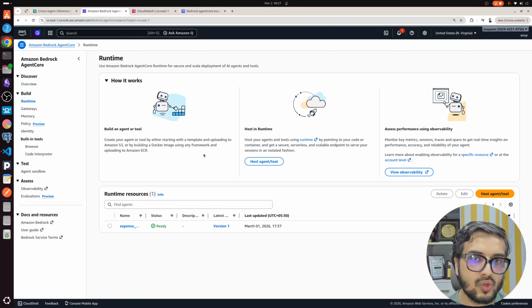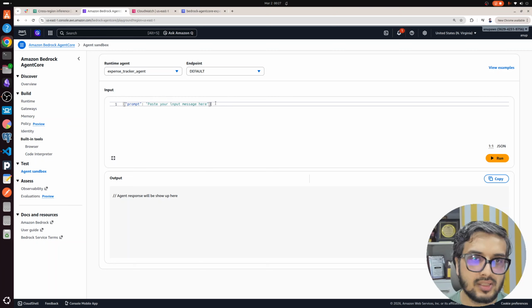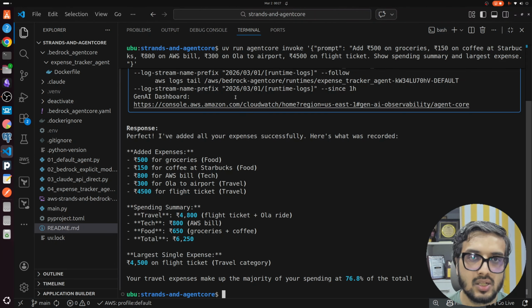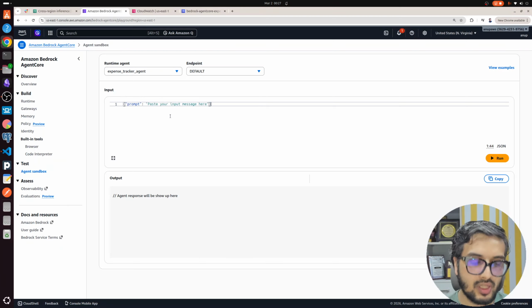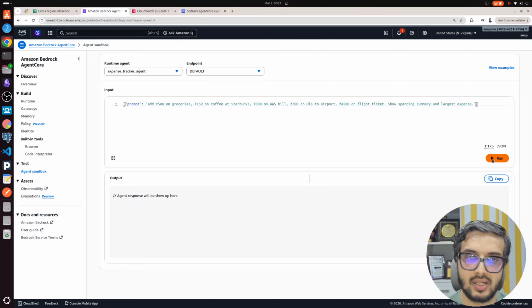Now you can simply test it from the AgentCore runtime itself. You have to simply go here, to the agent sandbox, type in the same prompt over here and hit run. For example, I can simply copy this prompt from here, paste it over here and run. So it ran against the deployed agent over here, and gives you the result.